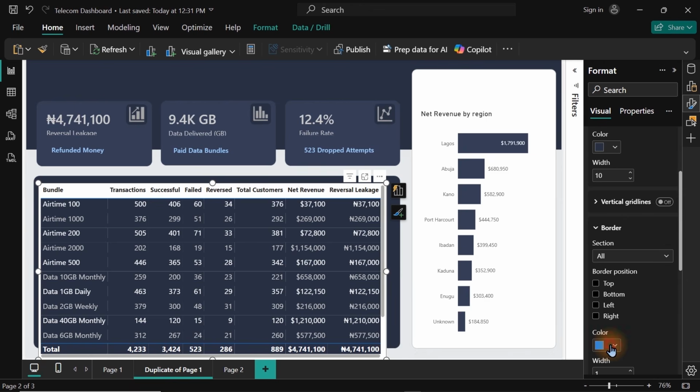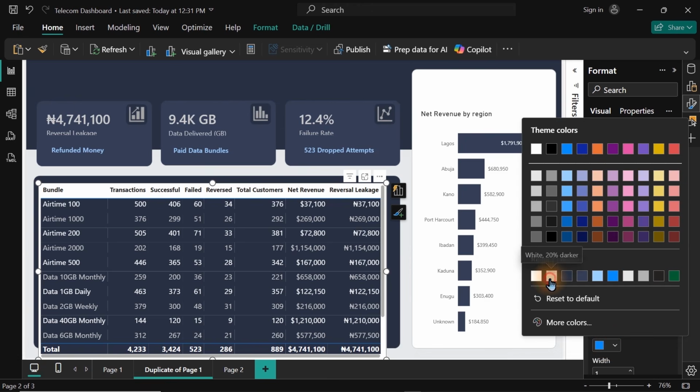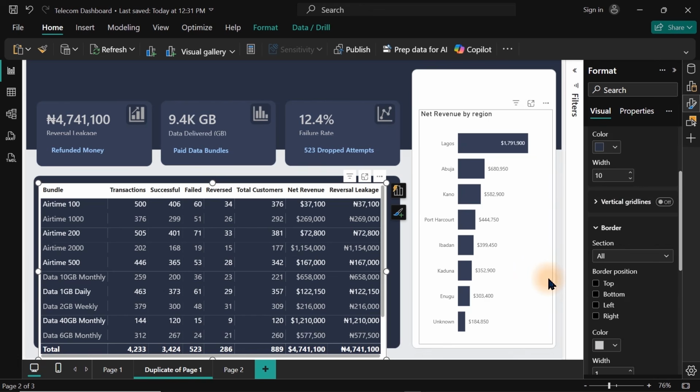If you want to keep it, fine. If you don't want it, you can choose a different color. You can go with this particular color here. Can you see it now? So our table is taking shape.